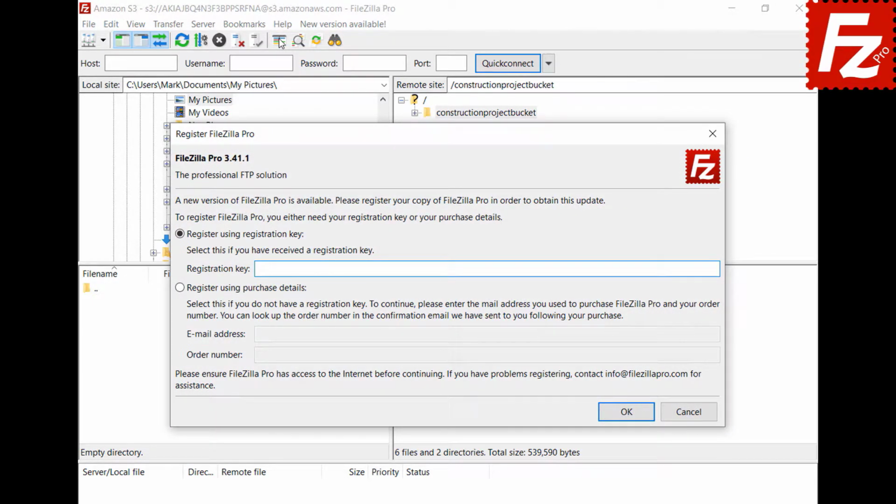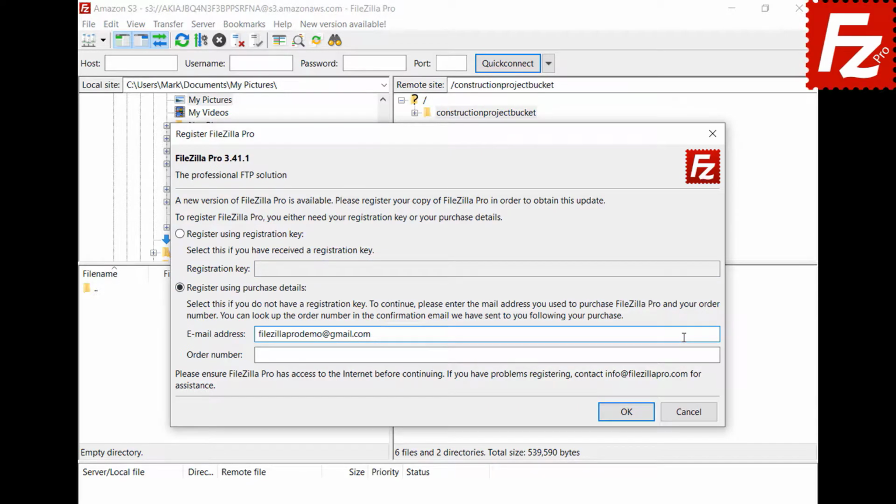In order to register your copy of FileZilla Pro, you need the registration key. If you don't have the registration key, you can use your purchase details to register. The purchase details are the email you use to purchase FileZilla Pro and your order number. You can find it in your purchase confirmation email. If you can't find it or have lost your registration key, send an email to info@filezillapro.com asking for help. Press OK to submit the purchase details and register your copy.